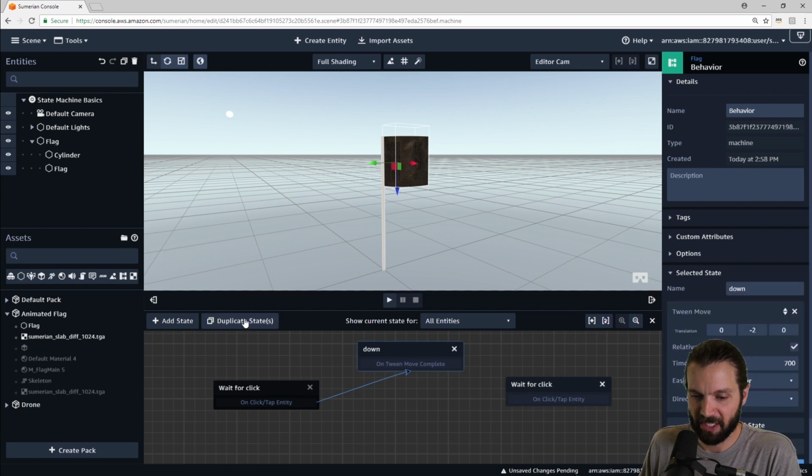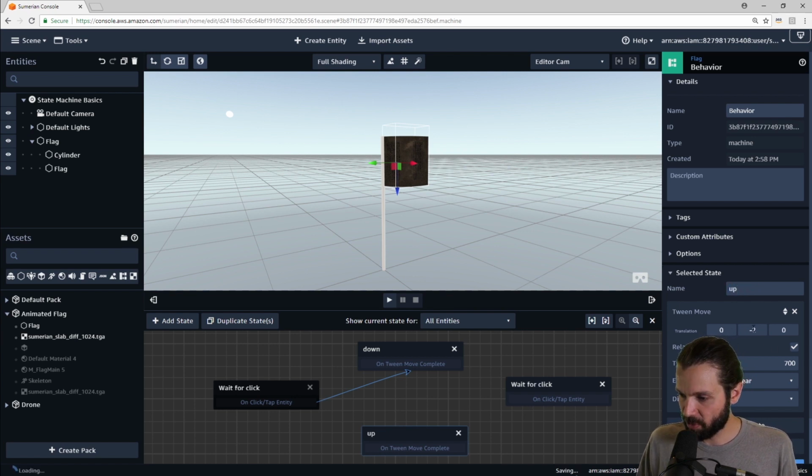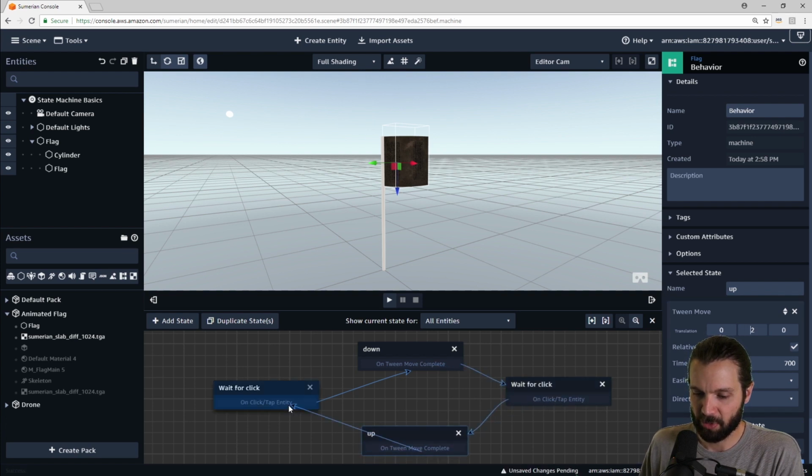Next, let's duplicate the down state, and we're going to rename it up, and let's make it +2 units. Now we're going to complete this behavior by adding in transitions. Remember, you got to click and drag on the state, the action label or transition label, and drag it over to the next state.